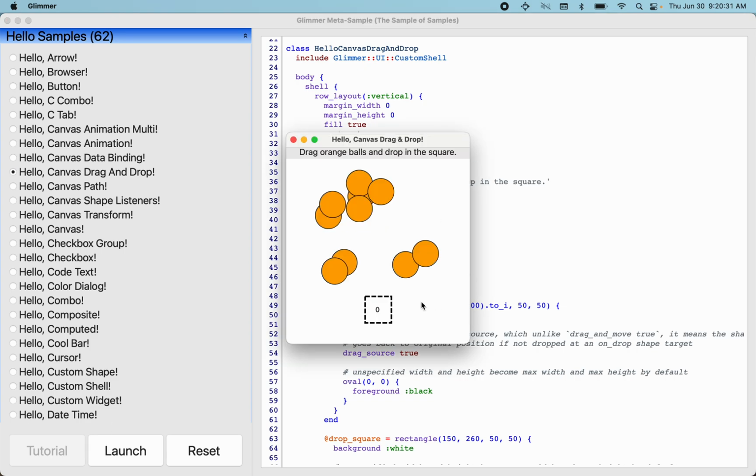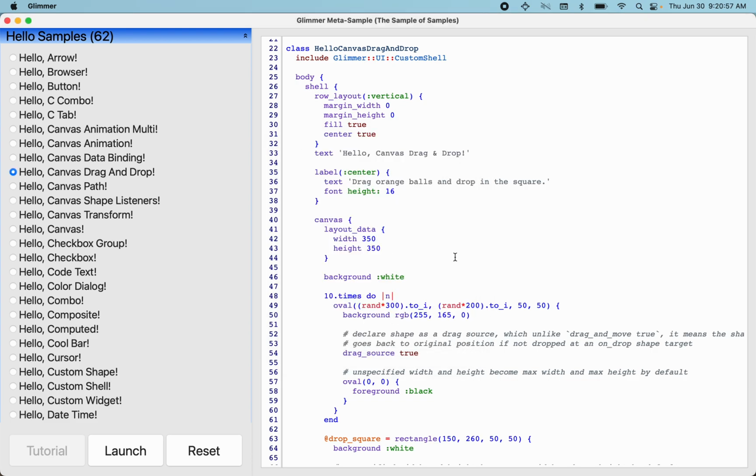So what you see here is a bunch of circles. You can think of them as balls, and we want to grab them and dump them in this square. And every time we grab one and drop it over there, the count updates. So 2, 3, 4, 5, etc. You get the picture. So how does this work? Let's close the app and look at the code.